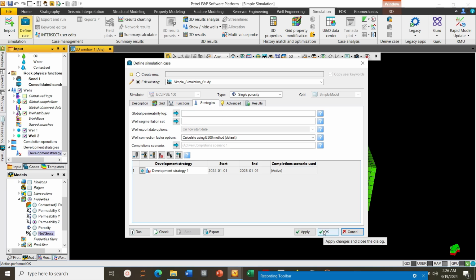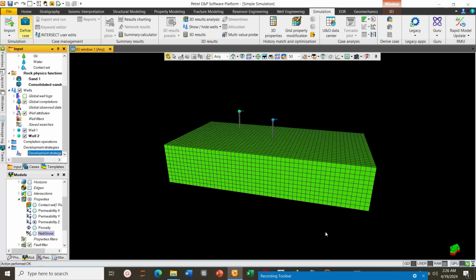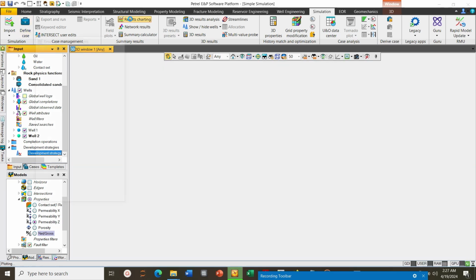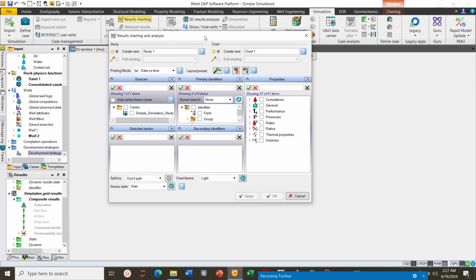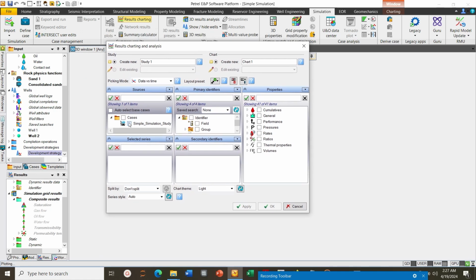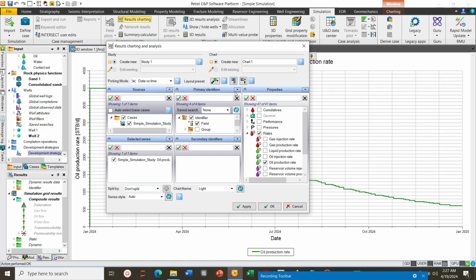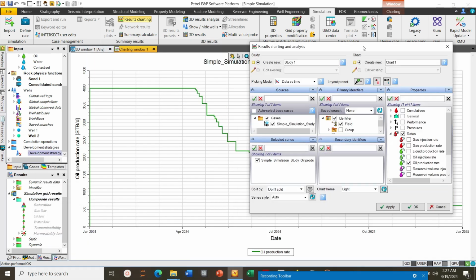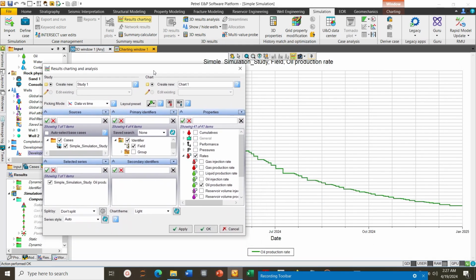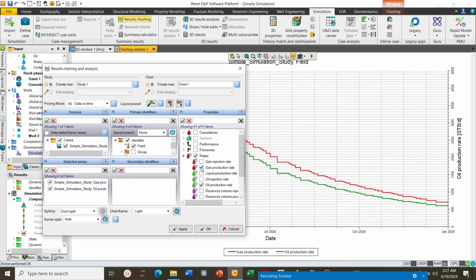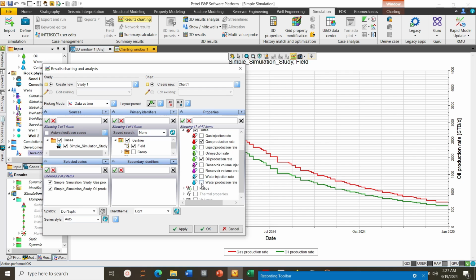So next is to click apply. Okay, go to result. Let's see, click on simple simulation study, click on field, go to rates, oil rates. Let's look at our oil rates. Let's look at our gas production rates. Let's look at our water production rates.